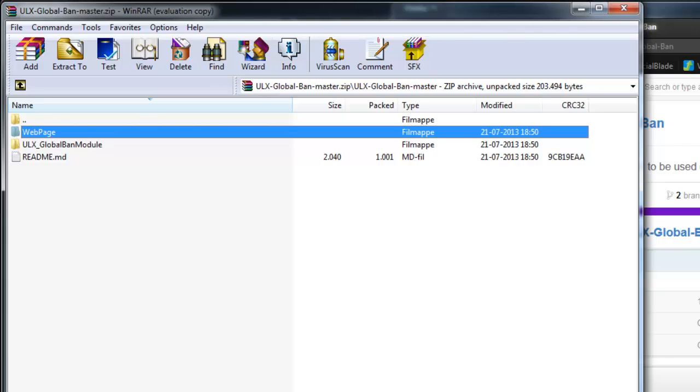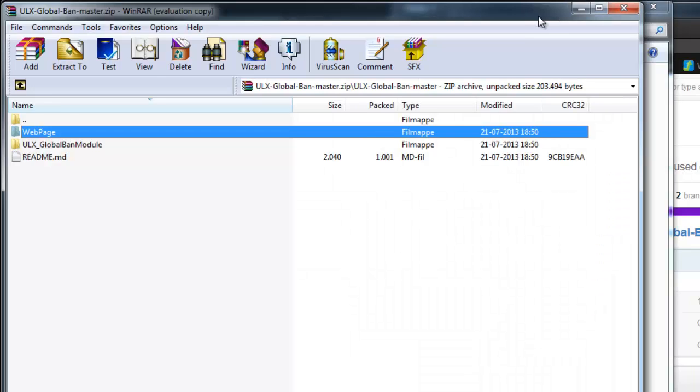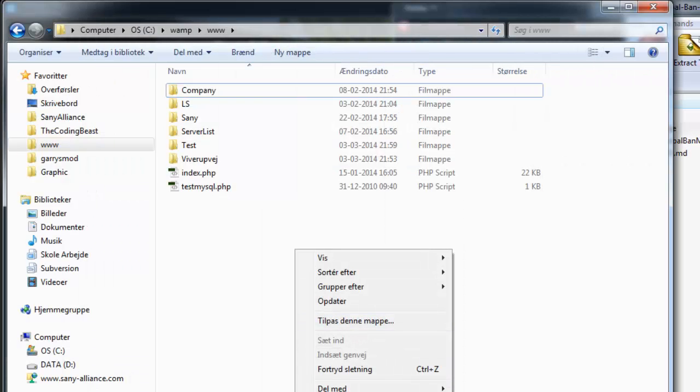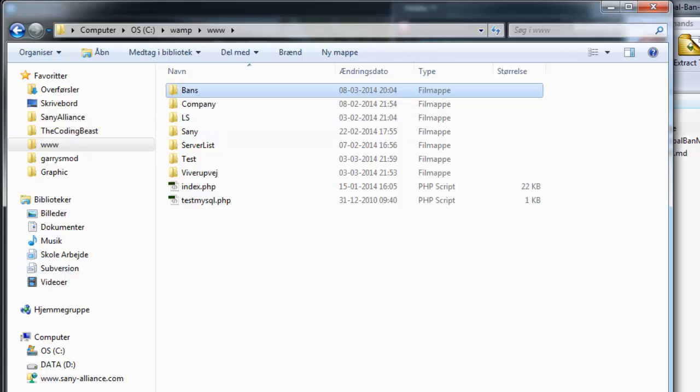So first off, I'm gonna install this on my website. So I'm gonna go to my WAMP server, create a new folder in here, also a project. I'm gonna call this bans. Oh, if I can spell that correct, there we go.